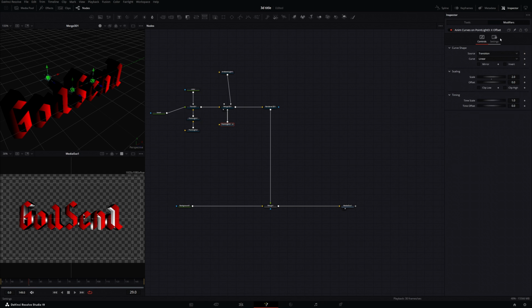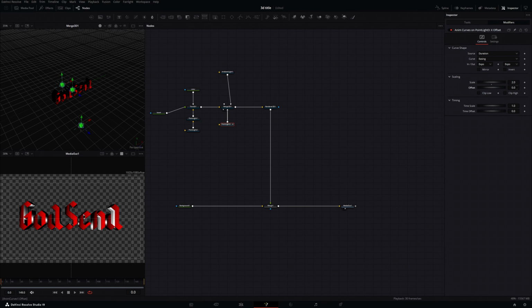I'm going to the modifiers. Within the modifier tab, I'm gonna change source from transition to duration, and then select easing, and then I'm gonna select expo for both. And then I want to, utilizing the merge 3D in the first viewer, let me control and zoom out a little bit. I want to use the offset control to determine where the animation is going to start.